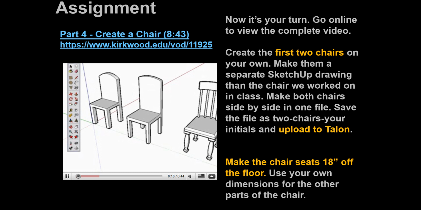One thing that they didn't specify, but I would like to ask you to do, is to make sure your chair seats are 18 inches off the ground. The two chairs, you can put them in the same assignment, same SketchUp file. You don't put them in the same as the third chair. I'd start a new file and just follow the steps in the video.